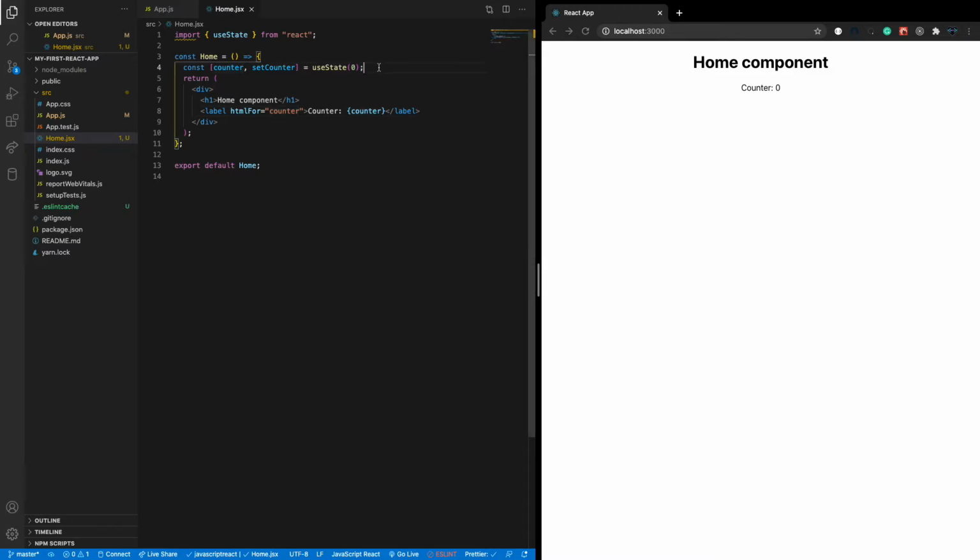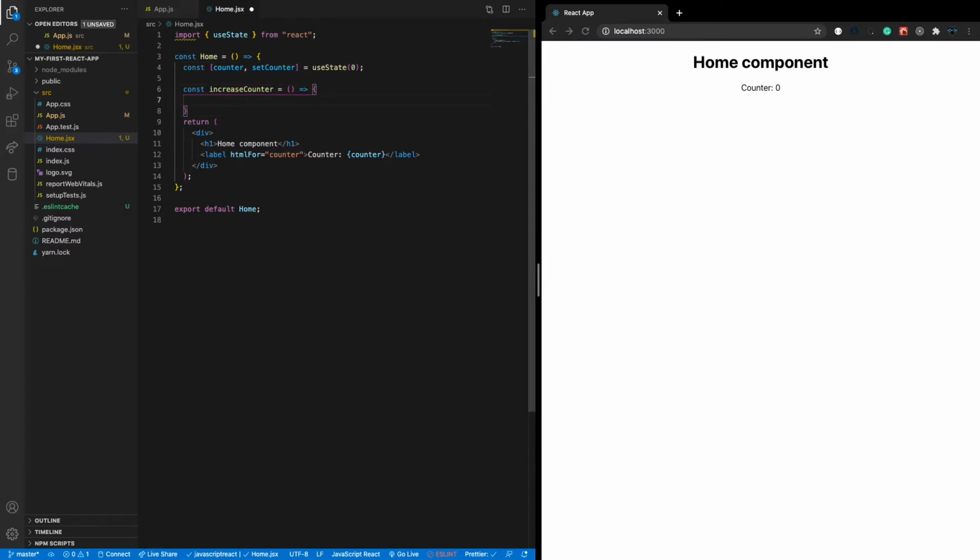So let's create that function here, call it const increaseCounter, and inside here, as I mentioned earlier, to update our state we need to call setState, or setCounter in this scenario. So just call that function, and to increase this counter by 1 we need first to get the initial value and then increase it by 1. That's how we can increase this one.